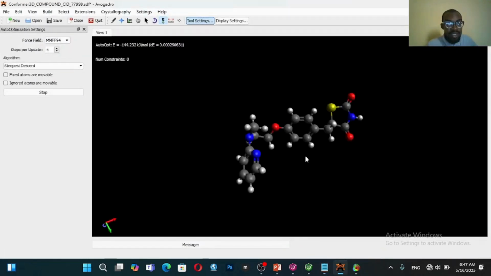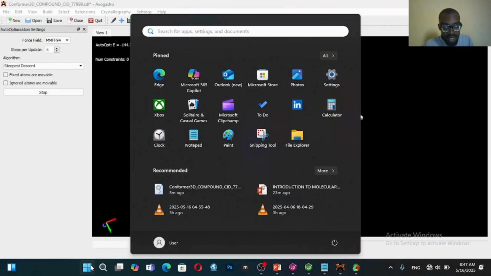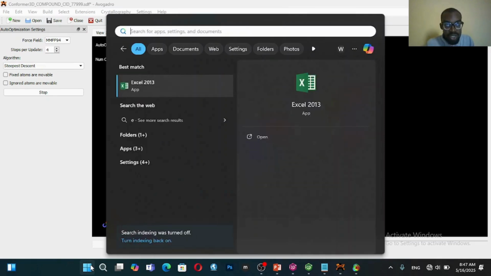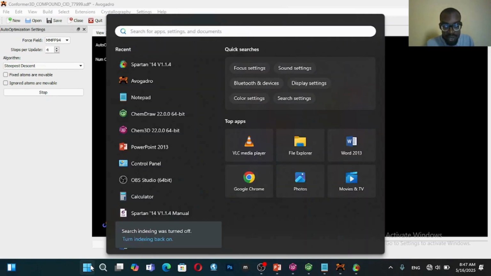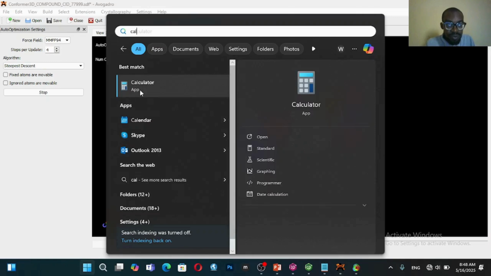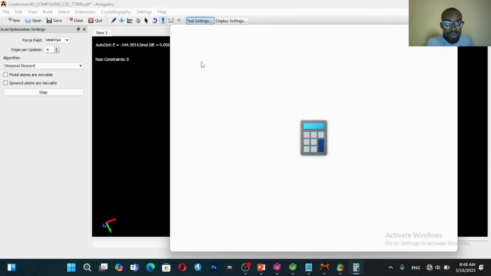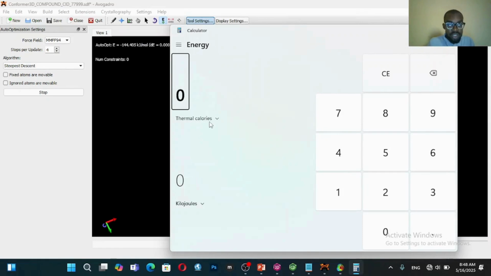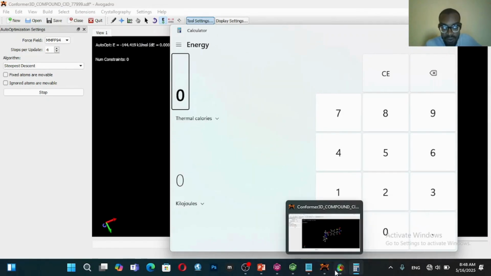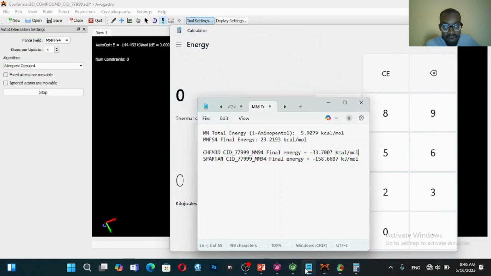Now let's go back here and then let's see. Now it's still trying to get that. While we do that, let's carry out energy conversion and see if the values gotten from Chem3D and that from Spartan seem to be quite close. So let me use a calculator. I'll be using energy. So this is in calories. Our value for Chem3D was minus 33.7007.